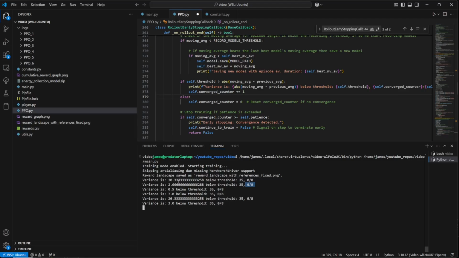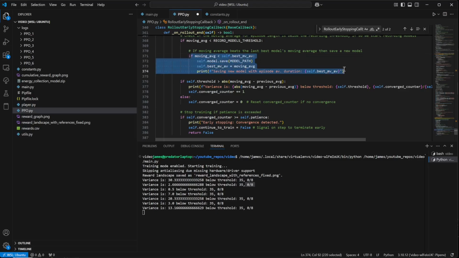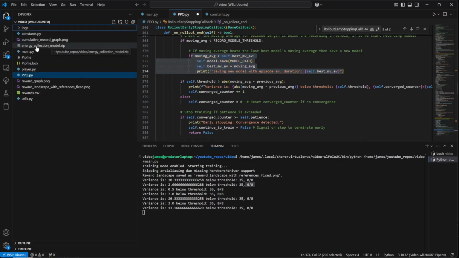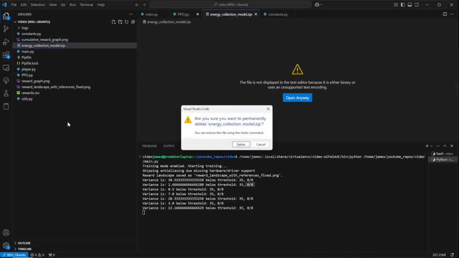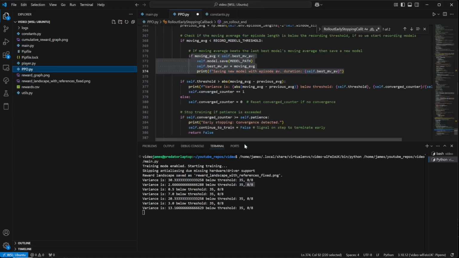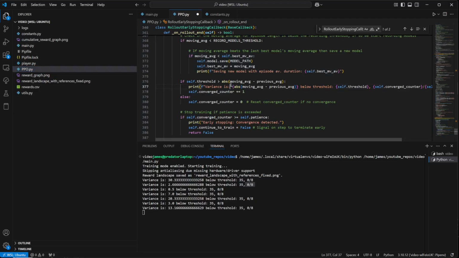The other thing we're hoping to see at some point in the next minute or so is we should see the saving new model print statement, because that means that this piece of logic has run and therefore we've saved a new model. And in fact, on the left hand side, you can see energy collection model.zip. I'm actually going to delete that because we'll see that appear when a new model is saved. So we just need to wait now for that model to get created.